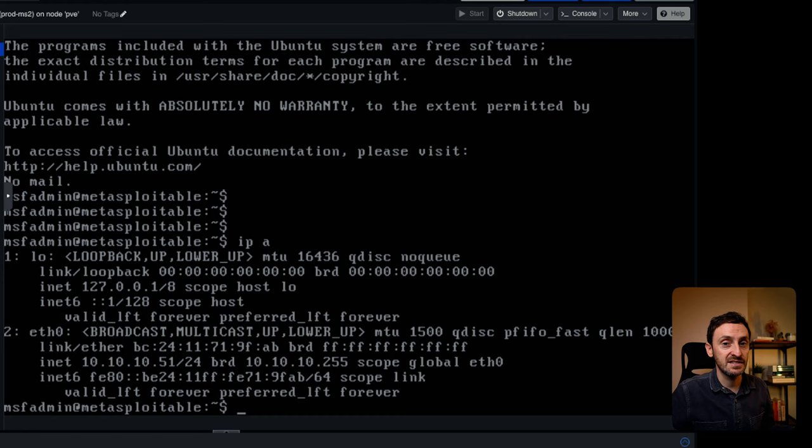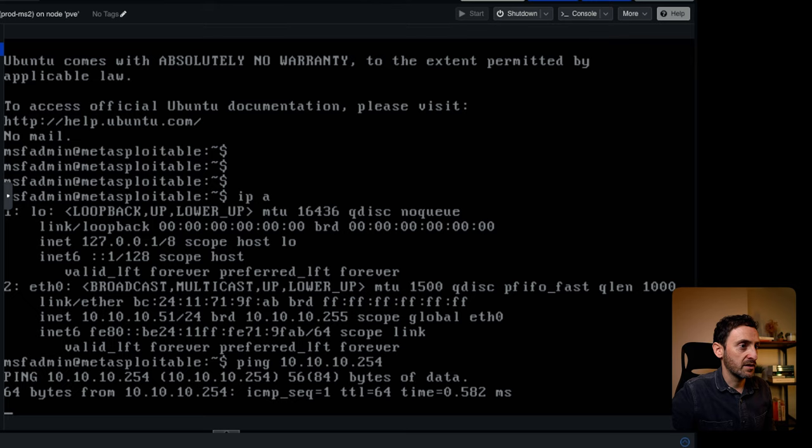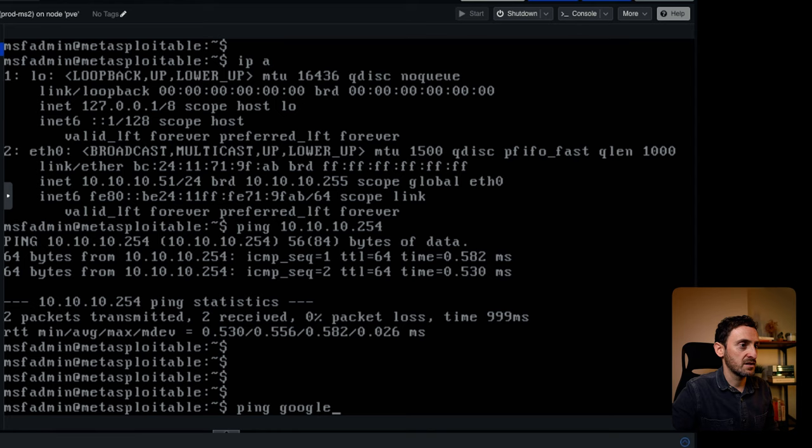Let's see if we can ping our firewall. Ping the firewall, and let's just see if DNS is working. So let's ping google.com. Perfect. Okay, so the machine is built.